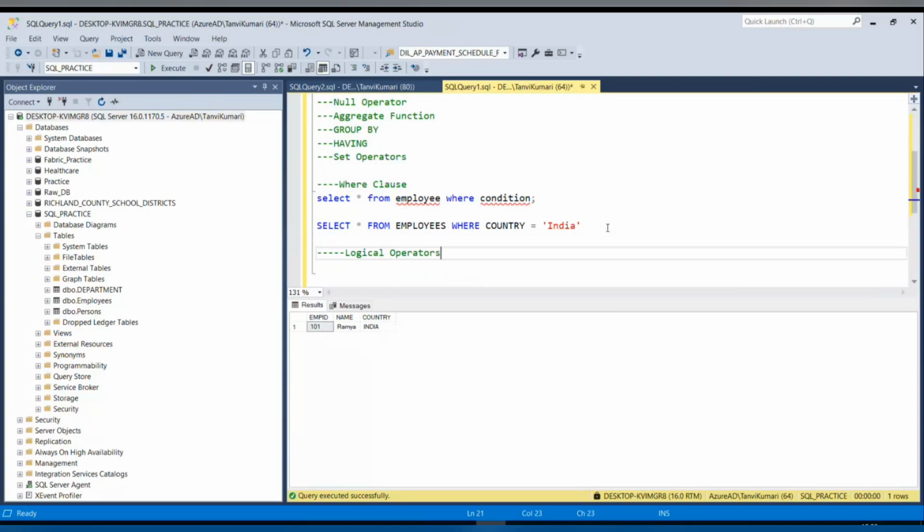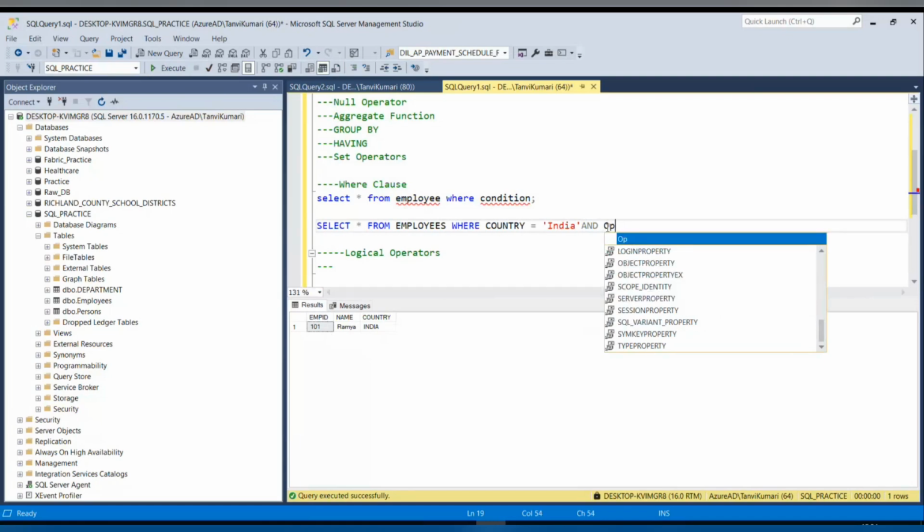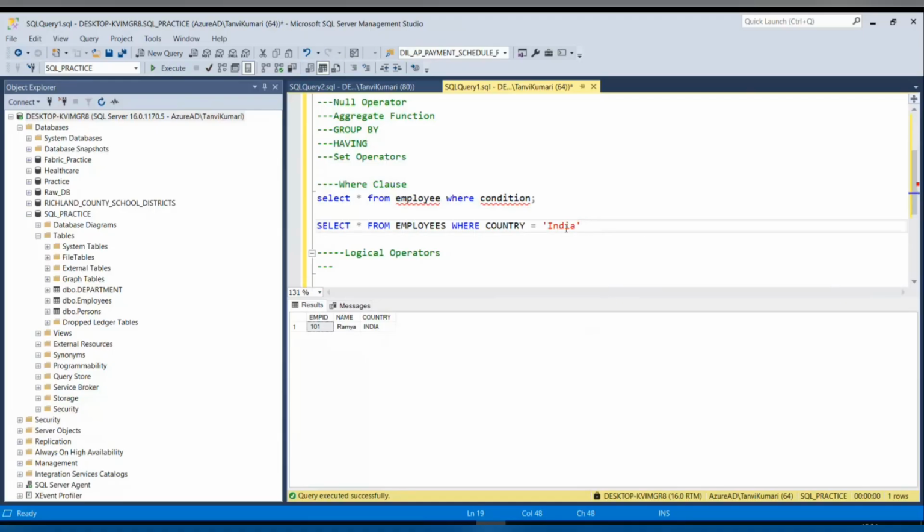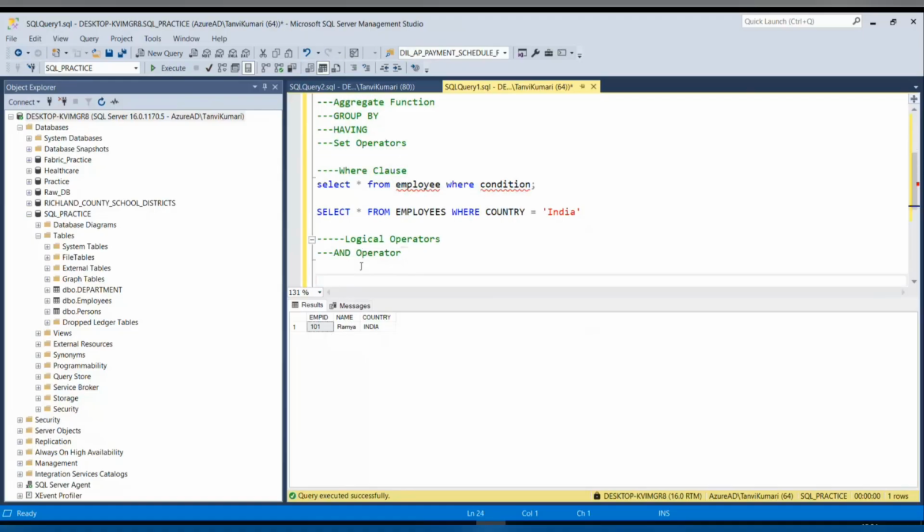SQL also provides logical operators to combine conditions. You must have read about operators while studying computers, but in SQL we also have the logical operator concept. The most commonly used ones are AND, OR, and NOT. Let's start with the AND operator. Basically, the AND operator returns records only when both conditions are true. Let me give you an example.